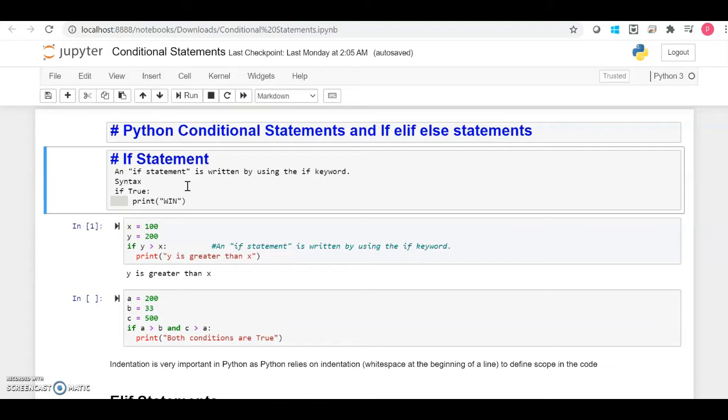The if statement is written using the if keyword. The syntax is very simple here. You use the if keyword, then write your condition. After the condition you write a colon, then indentation, and then print whatever your statement is. Remember guys, indentation is very important here. In layman's words, indentation is a certain number of spaces. When you press tab, it gives you 4 spaces. Indentation is very important in Python, otherwise it will give you an error. So this is the basic syntax of the if statement, and it gives you the flow.